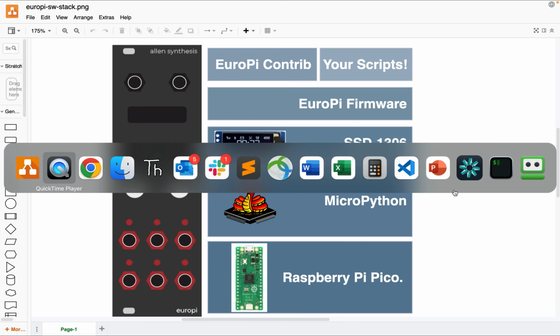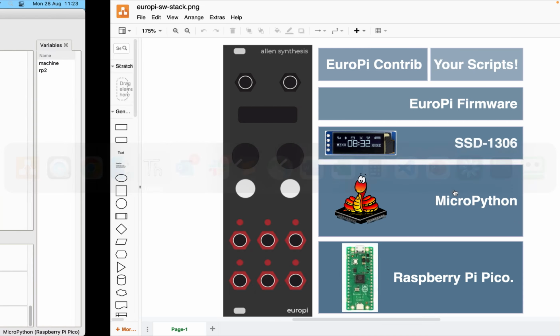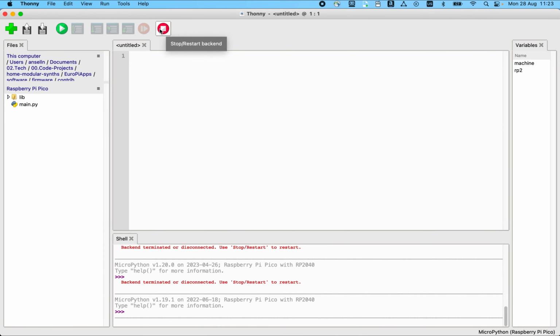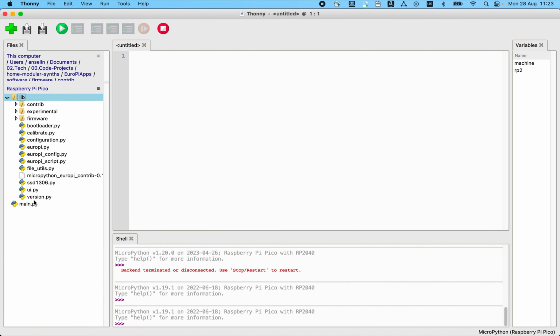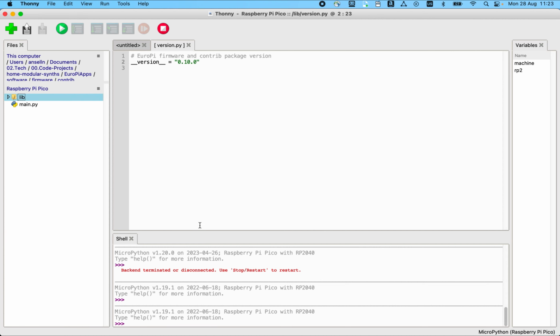So I have a EuroPi connected here. And if I click the stop/restart button, I can learn two things. I'm showing the Files tab by clicking View and then Files. And we can see that I have the firmware installed on the EuroPi. I can see that the latest version is 0.10.0. I can also learn that I'm running Micropython version 1.19.1.